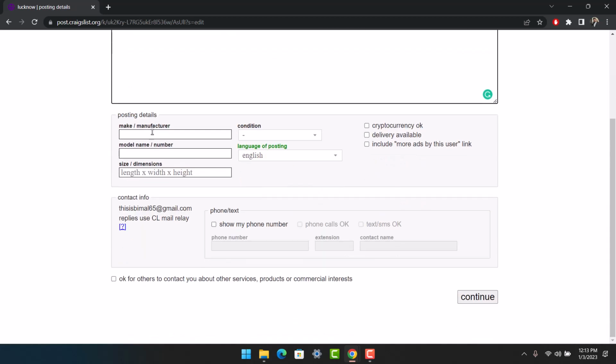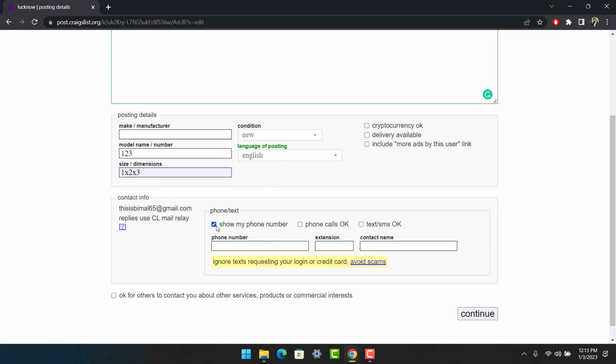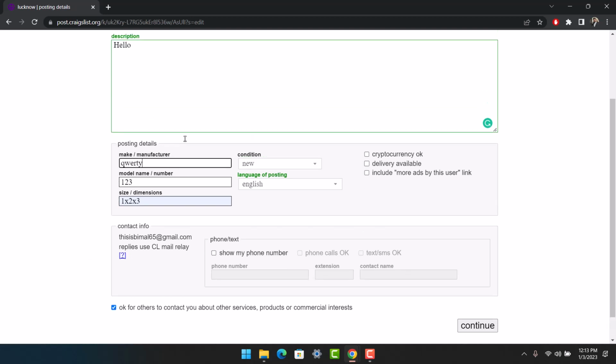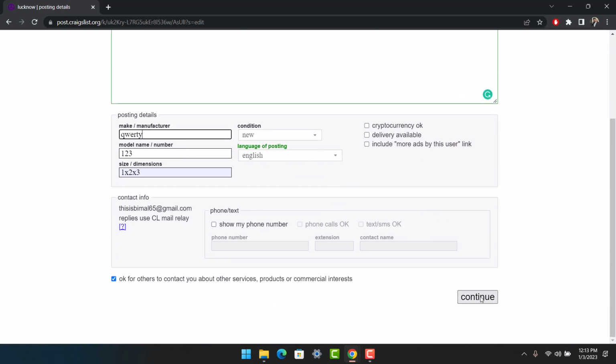Then if you want, you can also choose a manufacturer, select a condition, and select the model name or number. You can also choose the language of posting, your size, dimensions, and so on. Once you've done that, you can choose to show your phone number so that people who can see your ad can contact you. But if not, then you can hide your phone number. After that, you can click on OK for others to contact you about services, products, and so on. After you've filled in all of the details, click on the option called continue.